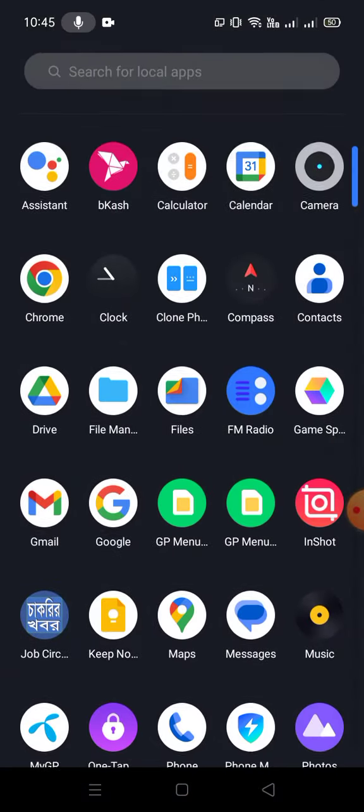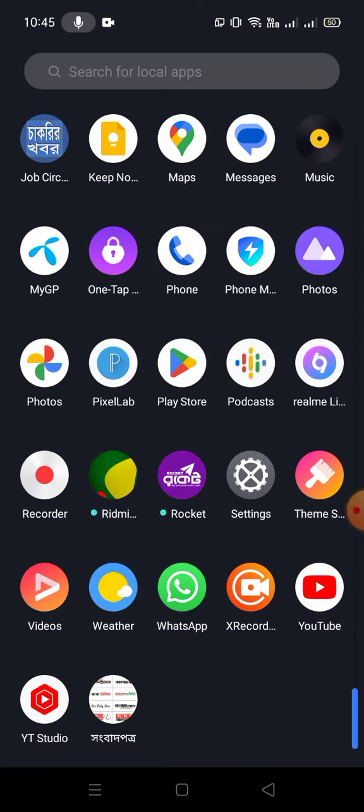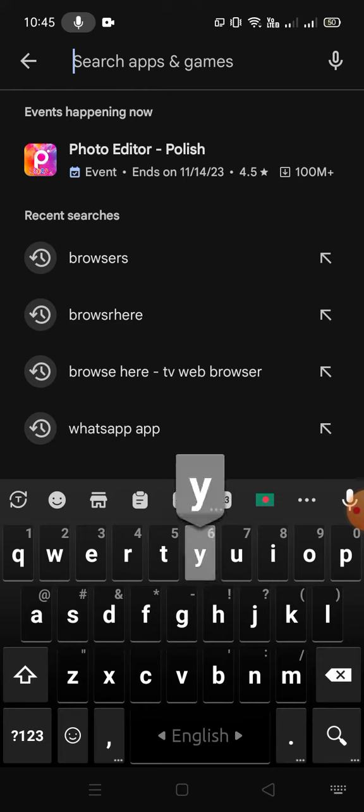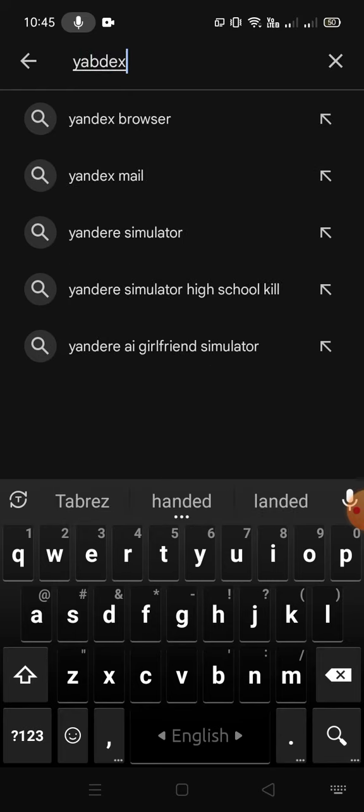So I'm using an Android phone, so that's why I have to go to Google Play Store. You have to go to Google Play Store if you're an Android user, and go to App Store if you're an iPhone user. Then search here for Yandex browser.